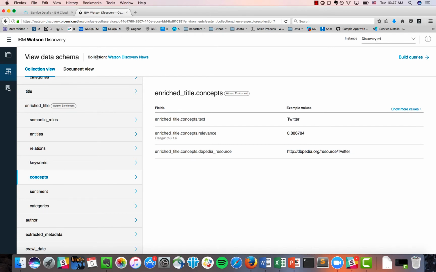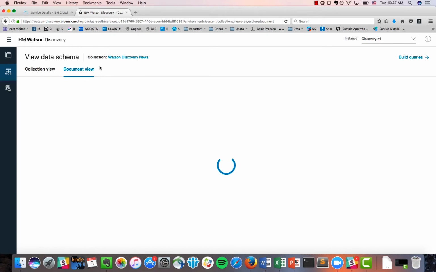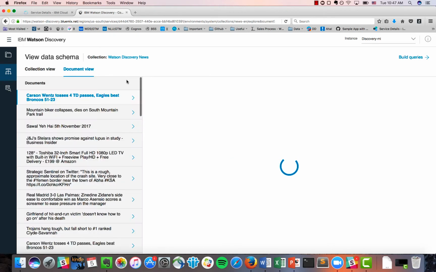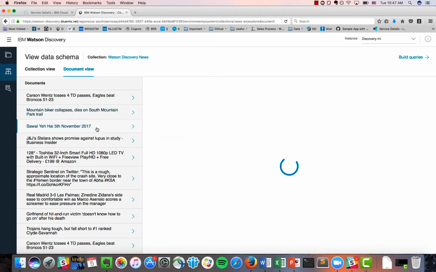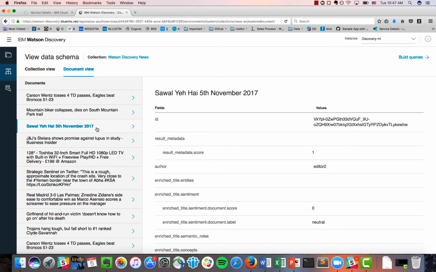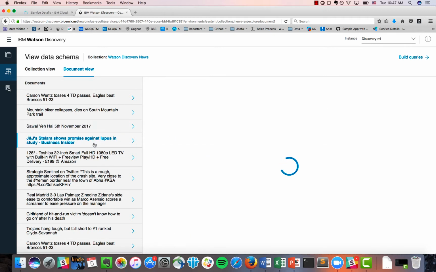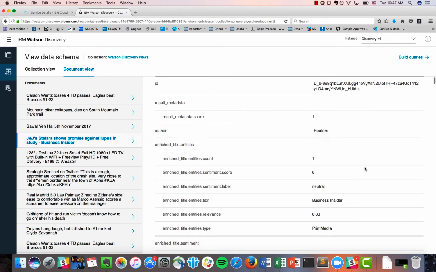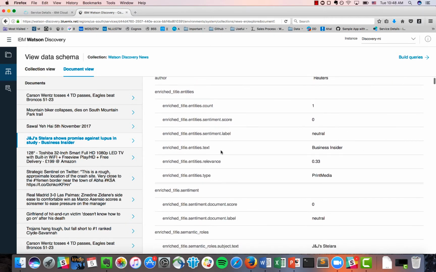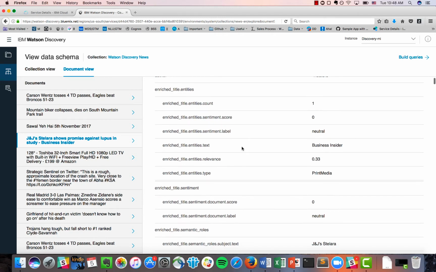If we switch to the document view, we can see individual documents found within this dataset. In this case, this is just a list of several news articles, and for each one you can see some of the metadata involved. In this article, you can see specific entities that were extracted from the text, as well as the sentiment of the article itself, and more.